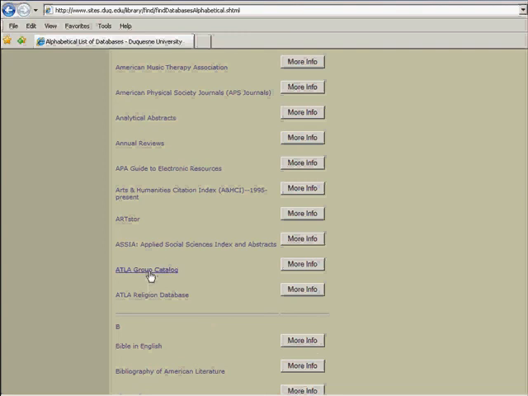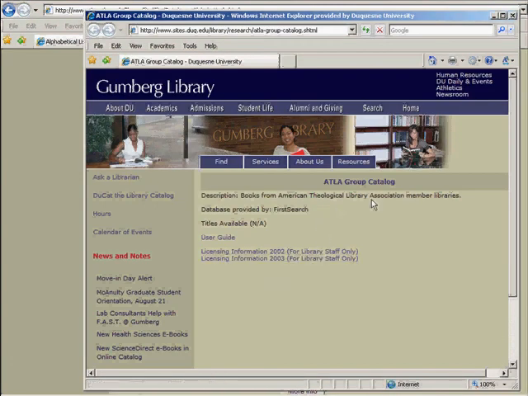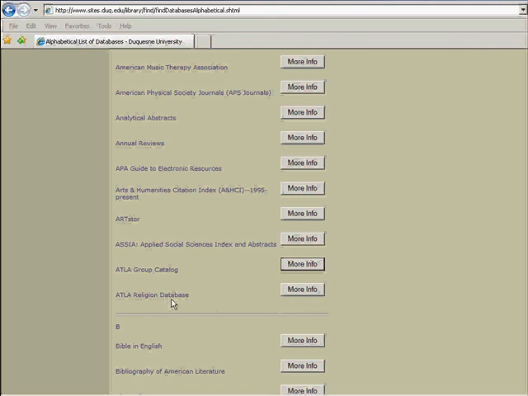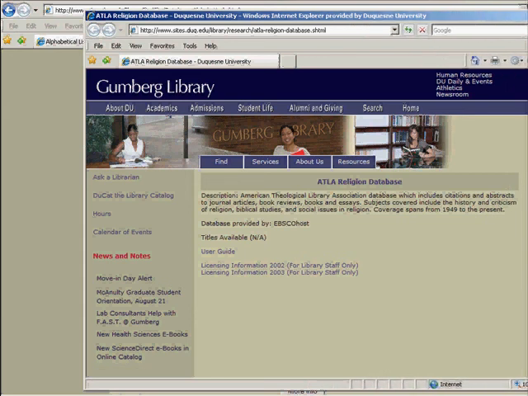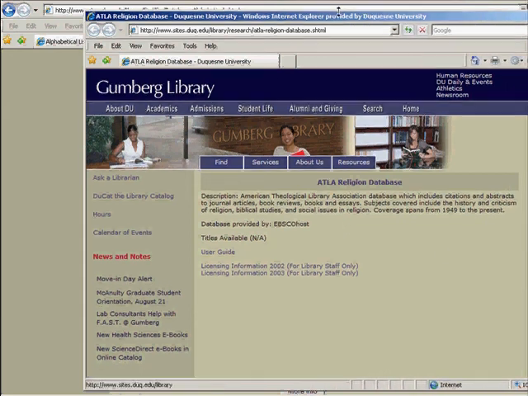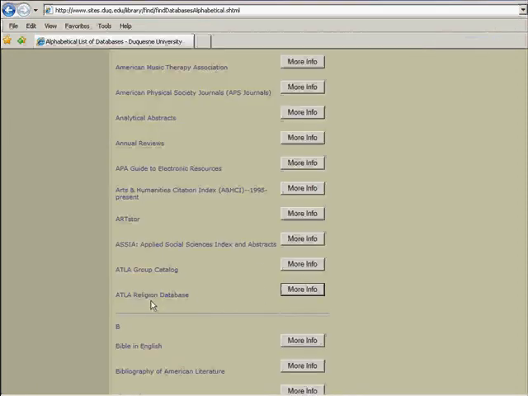Right now we can see that there are 2 different ATLA listings. This first listing is actually for library books at different members that are part of the ATLA Association. This next link is the actual link we want to the religion database that will access book reviews, essays, and journal articles. A user guide is available within the More Info link on the database listings.